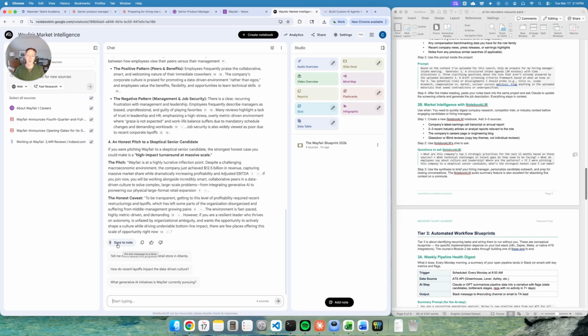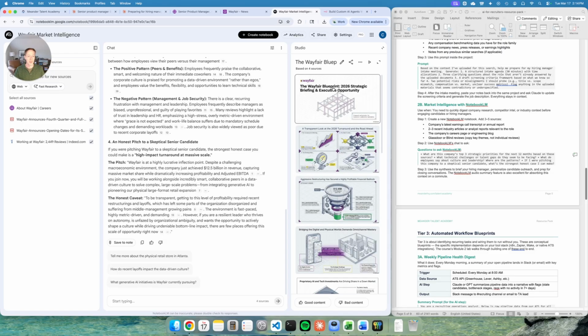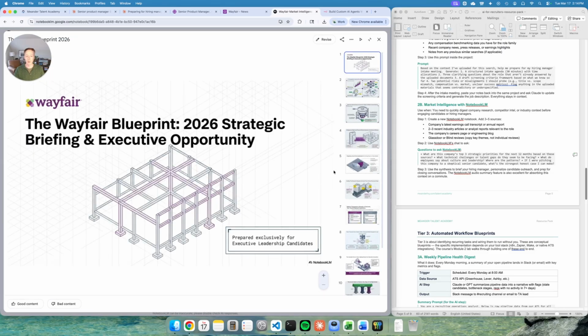There's a bunch of different things you can do, but the things that I'm most excited about with NotebookLM are the studio features on the right-hand side. I loaded this up earlier just so it would generate, but one of the things that I really like is the slide deck feature. I'll expand this view. We just generated this slide deck based on the data that we put in.